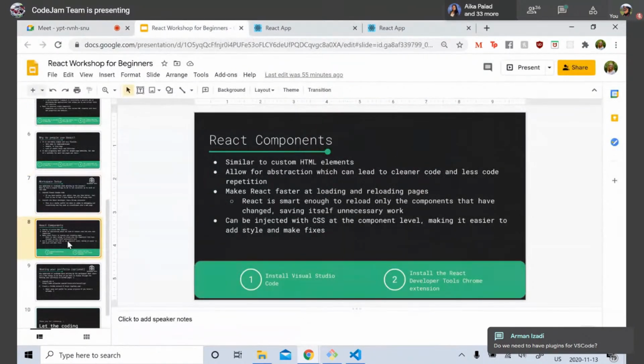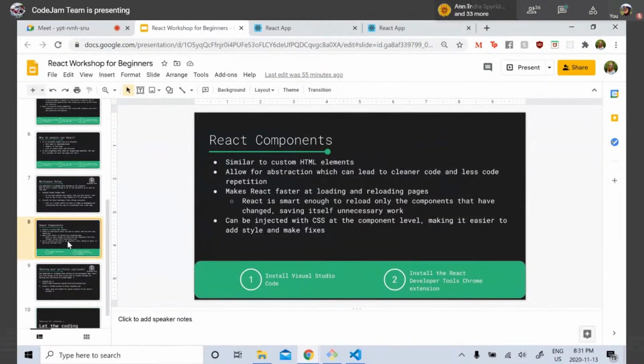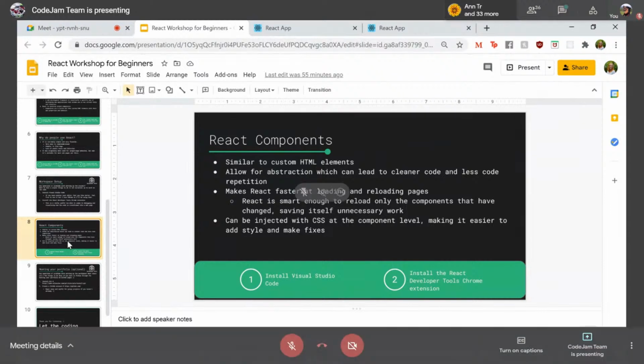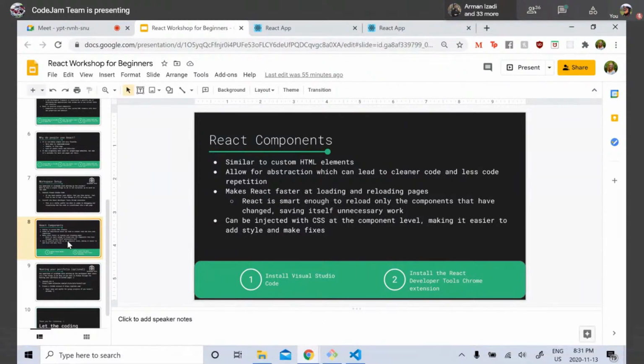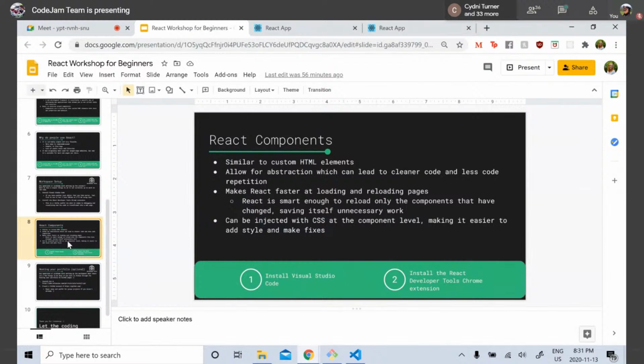And next, I'm going to talk about React components. Like I mentioned before, React components are similar to custom HTML elements. Hopefully you guys know what an HTML element is, but if you don't, I like to think of it as just a little HTML object. So it can be anything from a header to a button to a block of text. And a React component is basically a grouping of these basic HTML elements that you can give specific properties and behavior to.